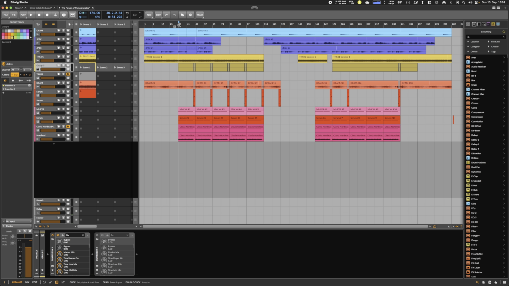Going back again a little bit to the more creative side of things, let me show you another project, which is this one here, the Power of Pomegranate. And let me show you what's going on here with the drums. Just focus on the drums here, okay?